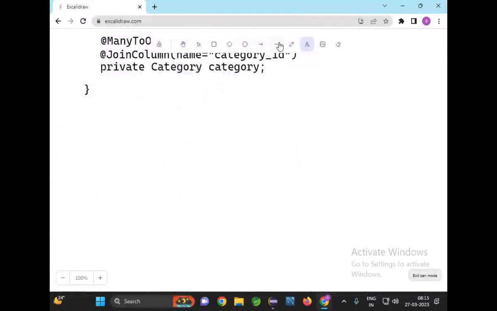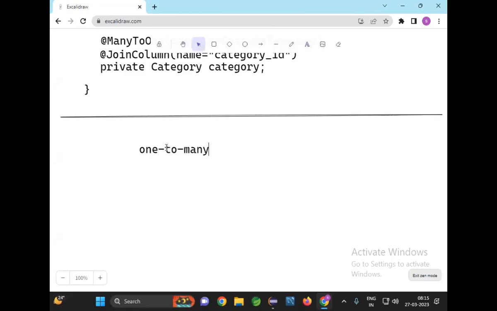See, we already discussed an example earlier. I'm just going forward. Earlier, we applied one-to-many. What is one-to-many? One category has a group of products, or a collection of products. This is called what kind of relation? One-to-many. One category has a group of products is one-to-many.